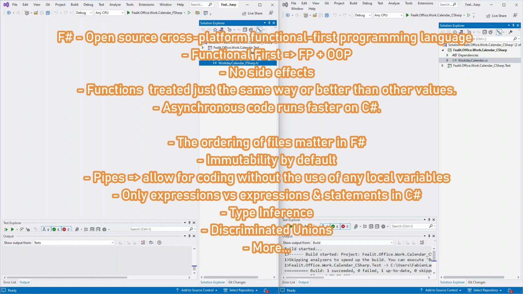The ordering of files matters in F sharp. There is immutability by default. Immutability basically means that a value cannot change its state once it has been set by default. It can only be replicated. There are ways around it, but we will go through that later.